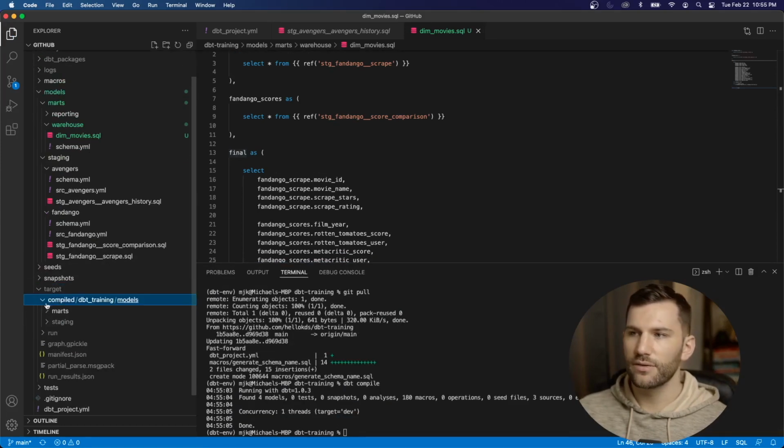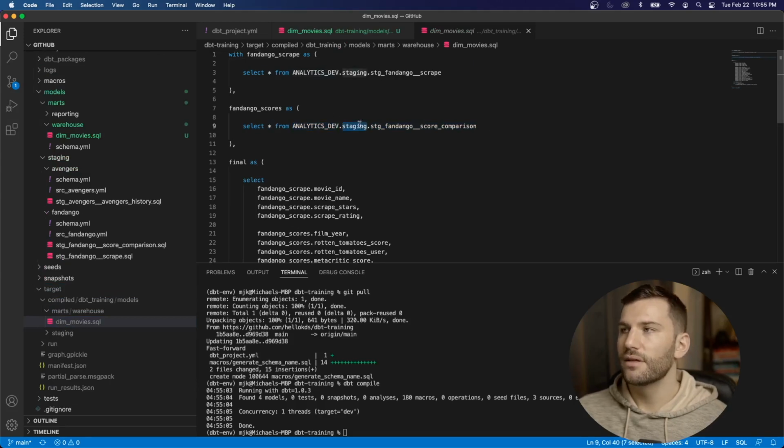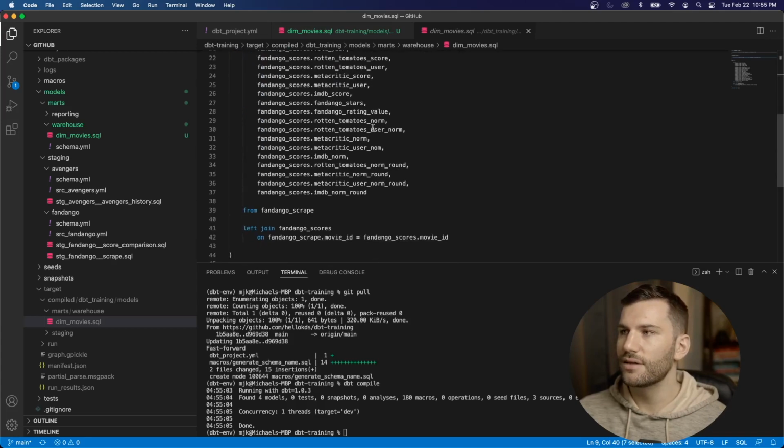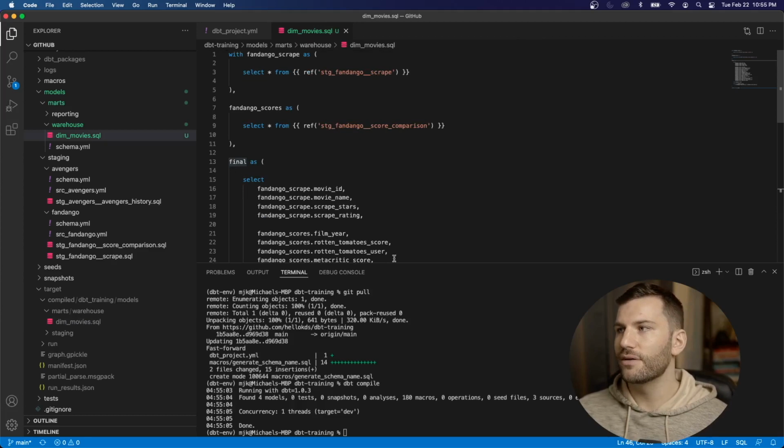Again, this is where it gets compiled. Now we see Mart's dim movies, and it replaced it correctly with both the database, the name of the schema, staging, and it knows it's staging because of that custom schema that we built. It all works together. This is where it starts to get pretty easy to build these things out. And then we have all this stuff here, so we can start to build these out as well.